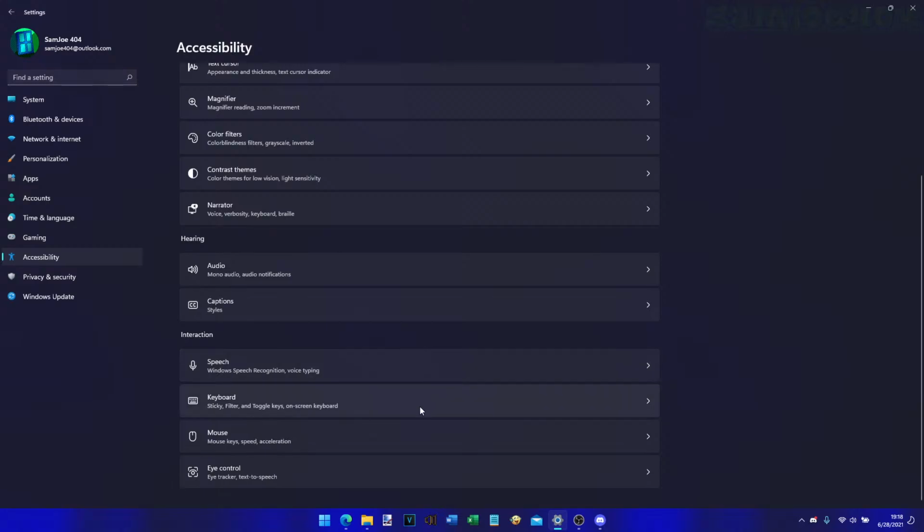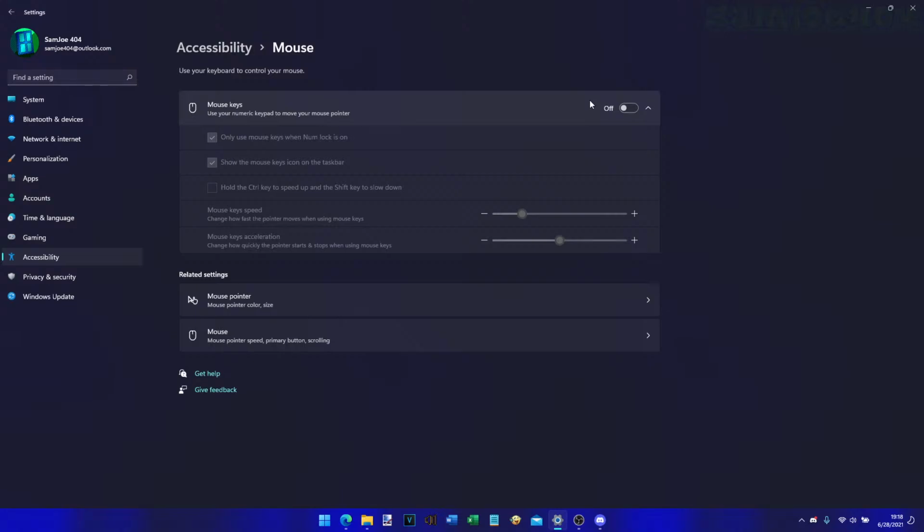What else do we got? That was keyboard. Now let's do mouse. We got mouse keys. Use your numeric keypad to move your mouse pointer. Oh yeah, see? You can use your numpad to do this, in case you don't have a mouse. And you can press space, if I'm not mistaken, to click, or you can just press 5.